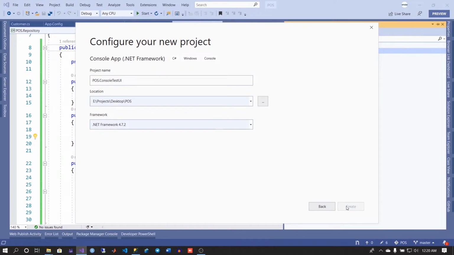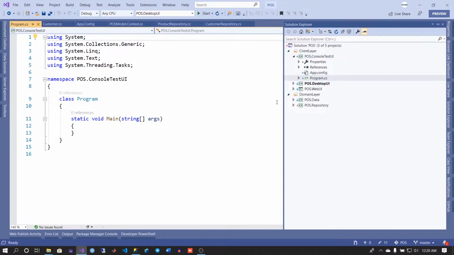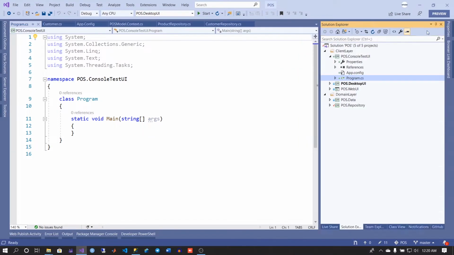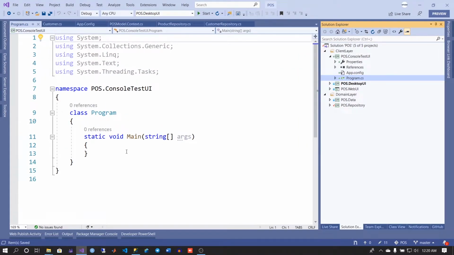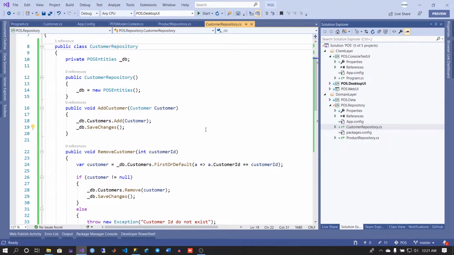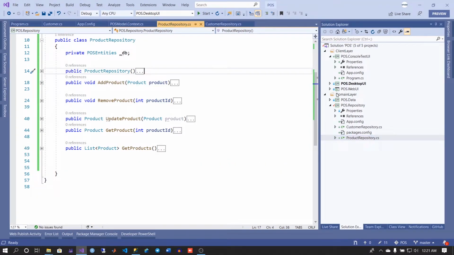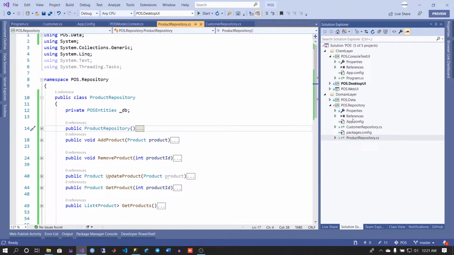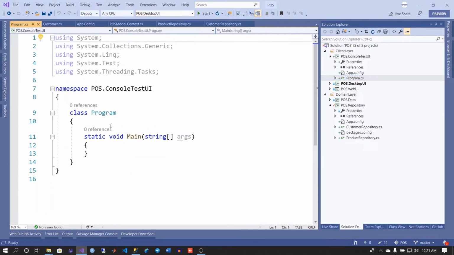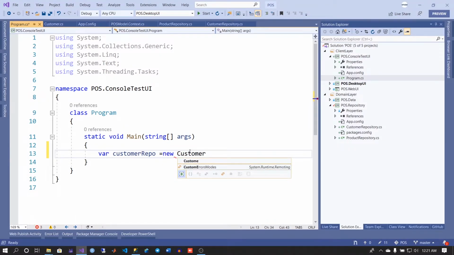That's great. And that's what we have. Let me pin it here. So what we want to do is test our customer repository and our product repository. Since we want to use the customer repository, we will just go ahead and create an object of the customer repository. So let me call it repo equals new CustomerRepository.